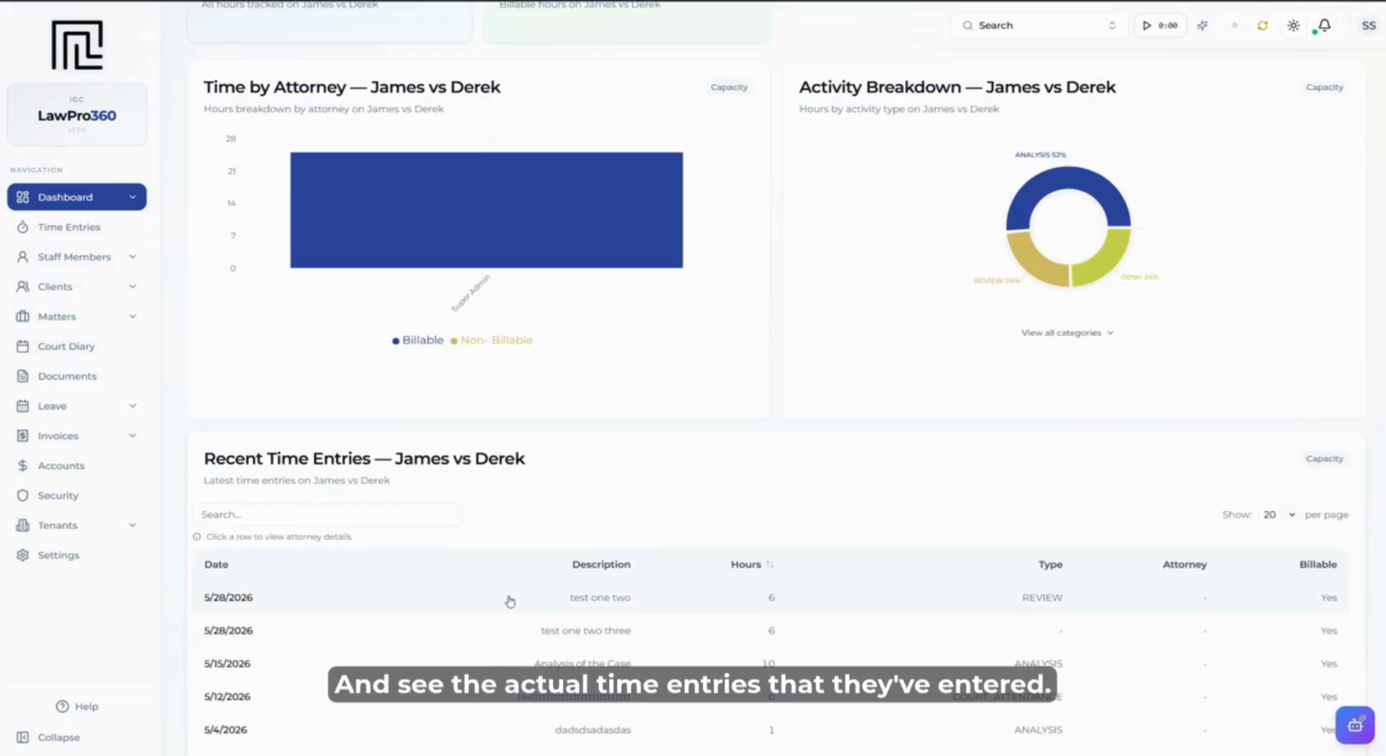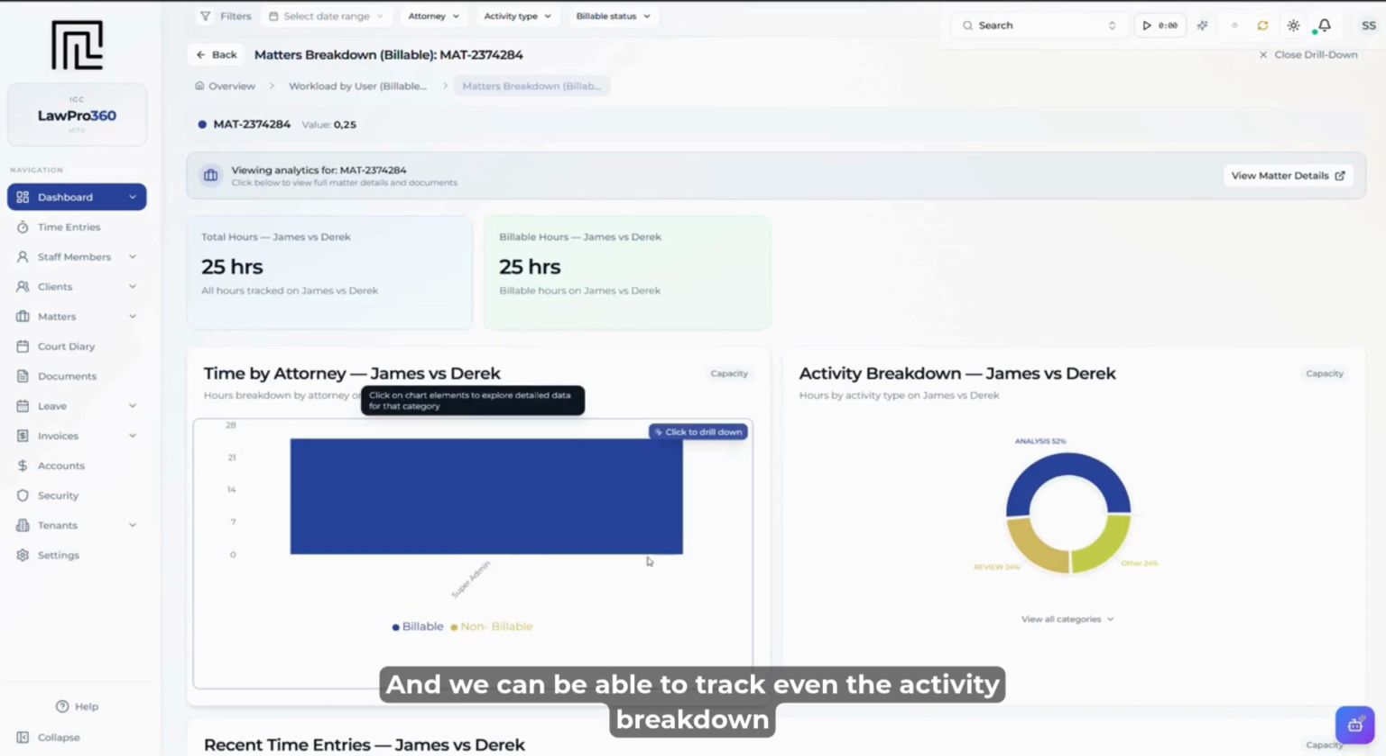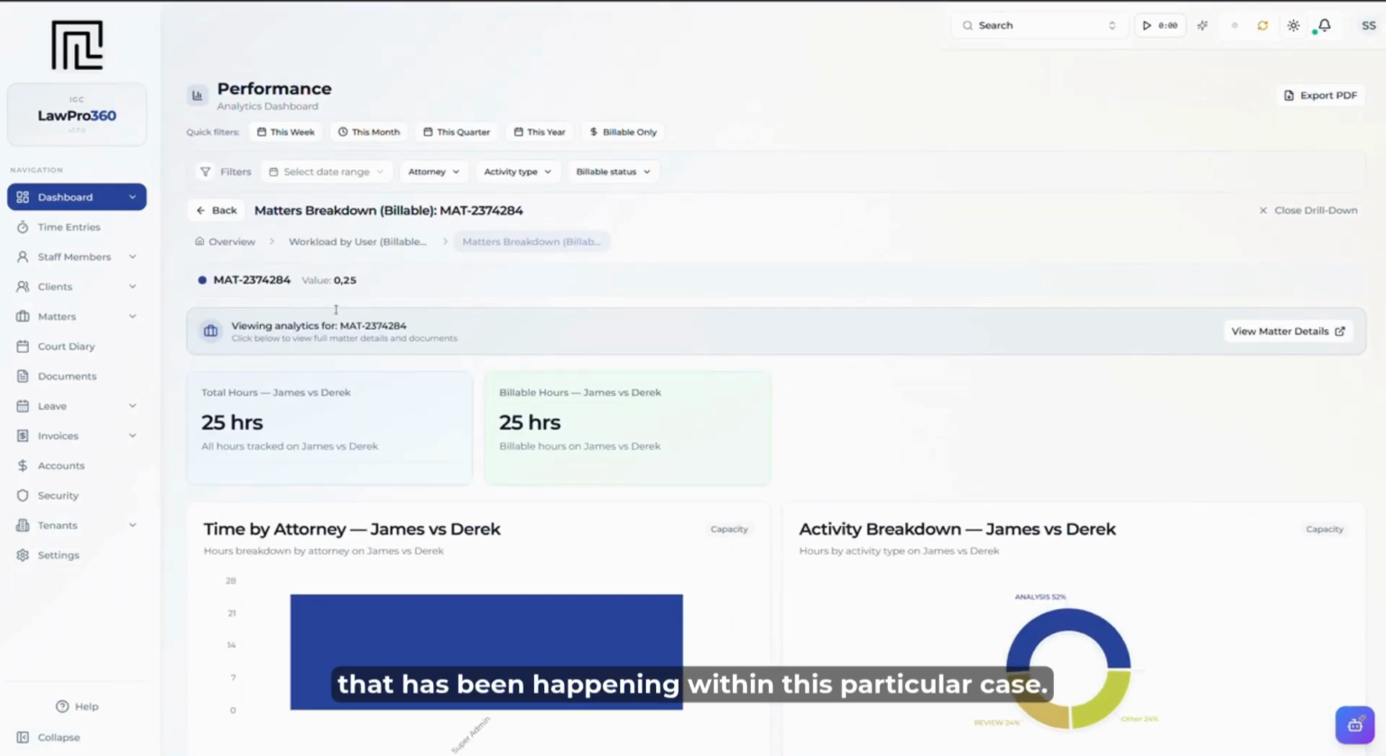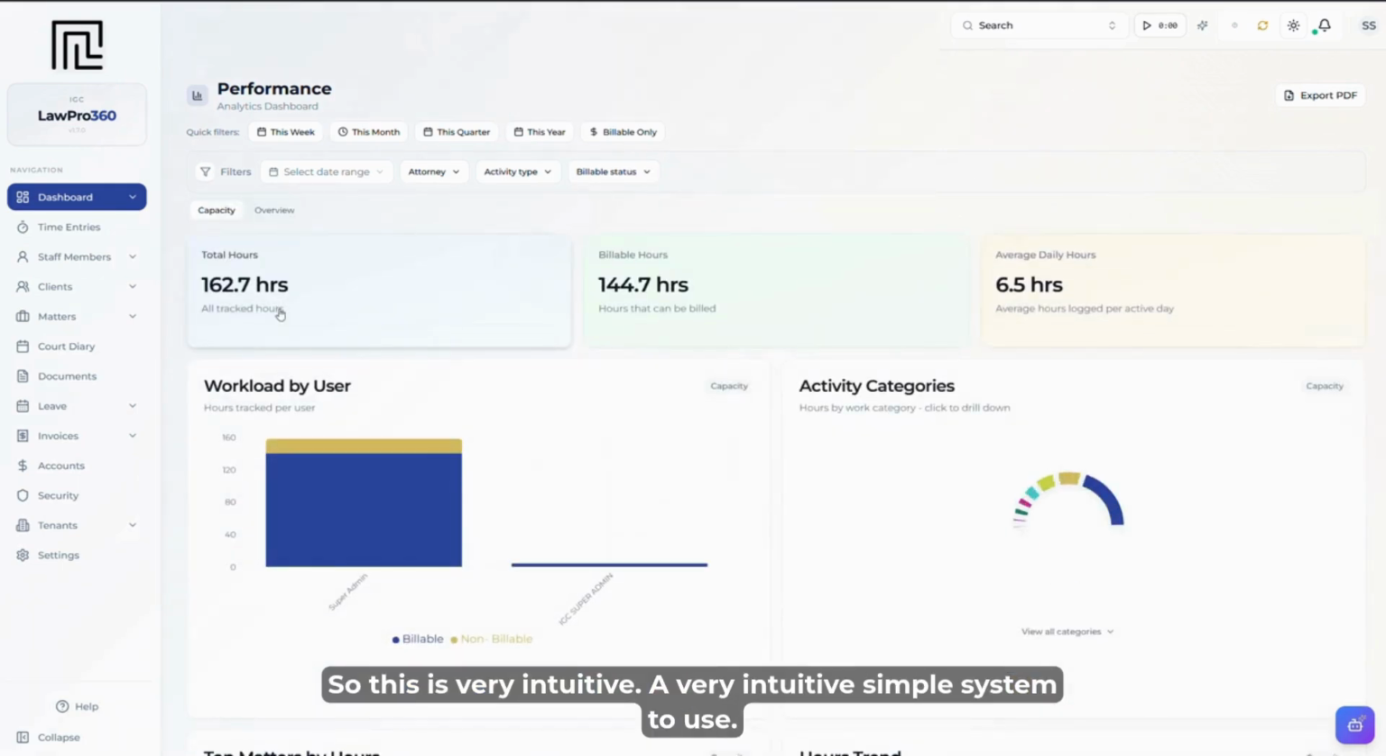And we can even track the activity breakdown that has been happening within this particular case. We can also filter based on the time, based on attorneys, based on the activity they have been carrying out, and based on the billable status of the file. So this is a very intuitive, simple system to use.